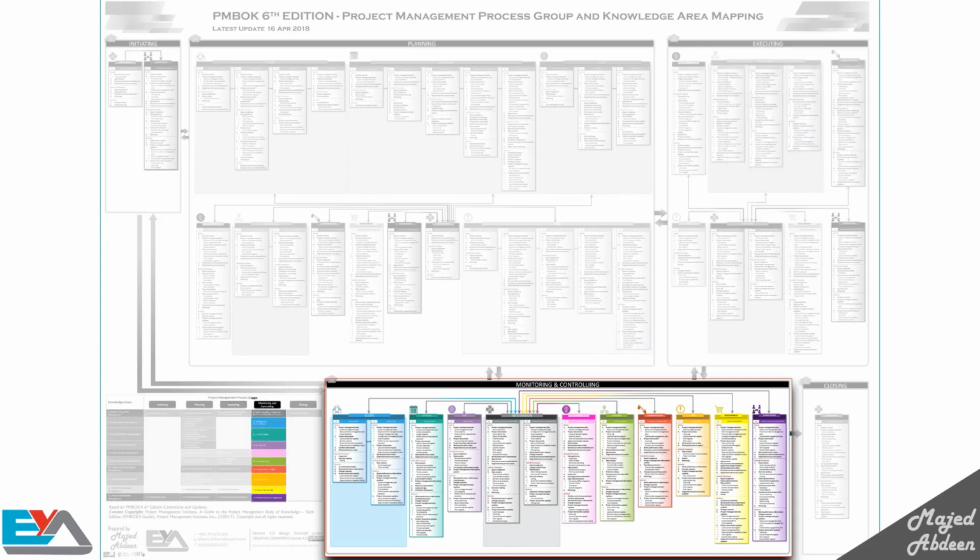Let's have a look at the monitoring and controlling process group. Monitoring and controlling contains 12 processes from all the knowledge areas. A very important part of being a project manager and managing a project is keeping an eye on everything that's happening in your project to make sure you can make adjustments as you need to. The processes in this group make sure that during the project you are monitoring and controlling so everything goes well.